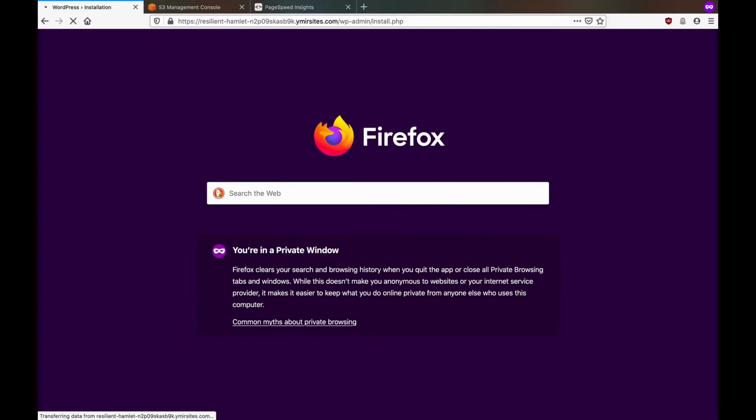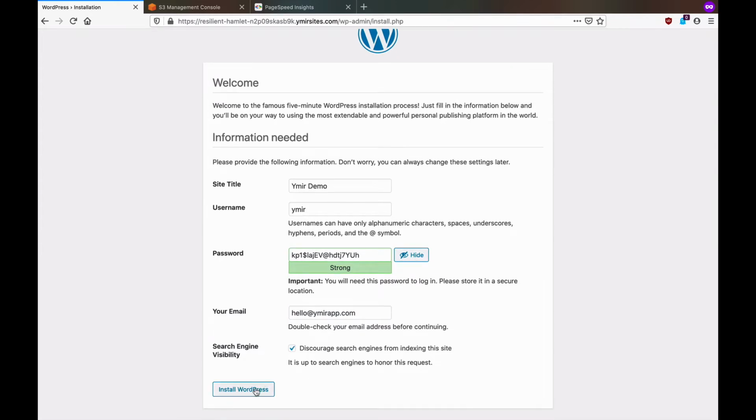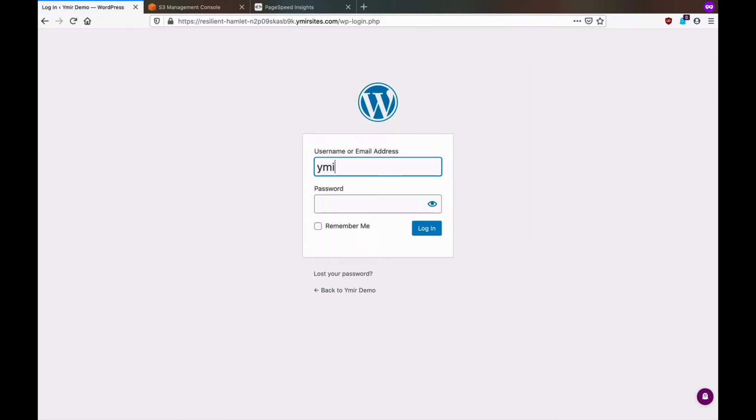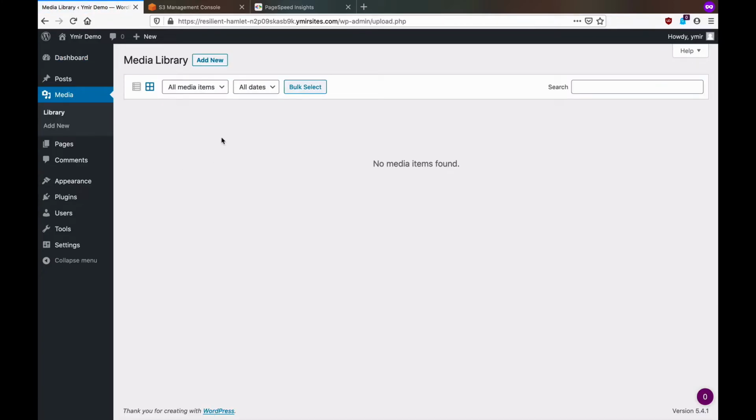Next, I switched over to my browser. I pasted in the environment URL, and this brought up the WordPress installation screen. I fill in all the necessary information while copying the generated password along the way. Once I'm done, I click install and the site gets created. I then log in using the Ymir username and the password I copied earlier. In the admin, I go to the library page so that I can upload an image.